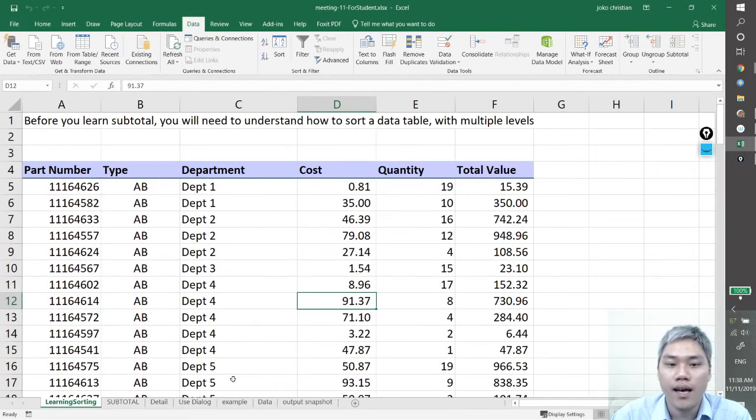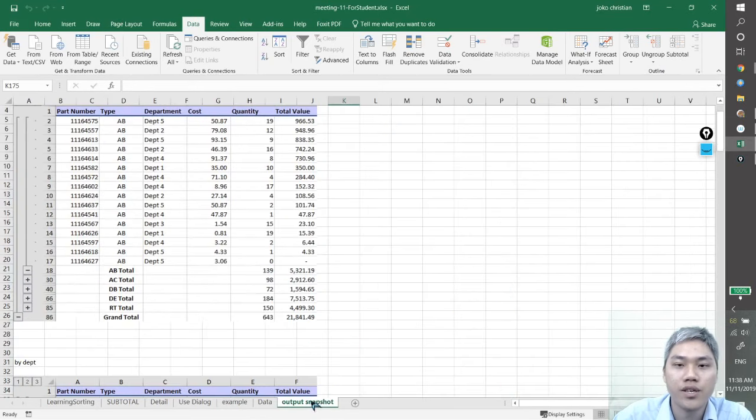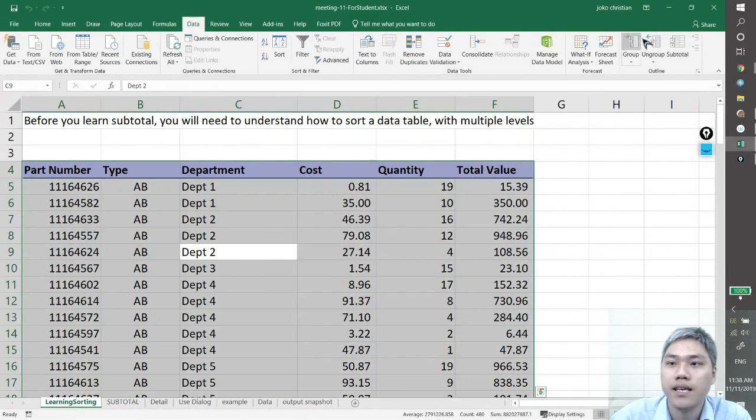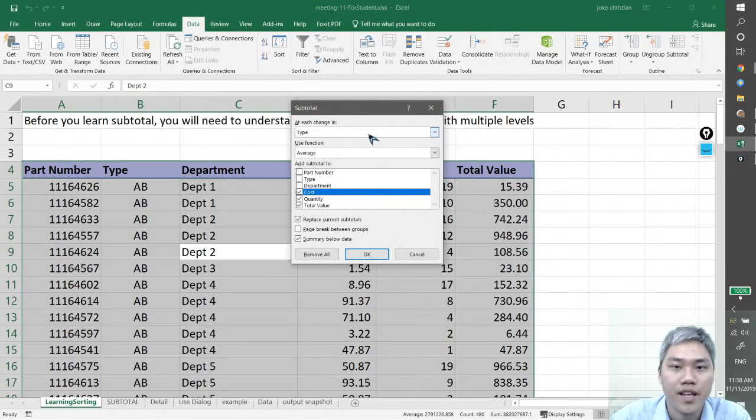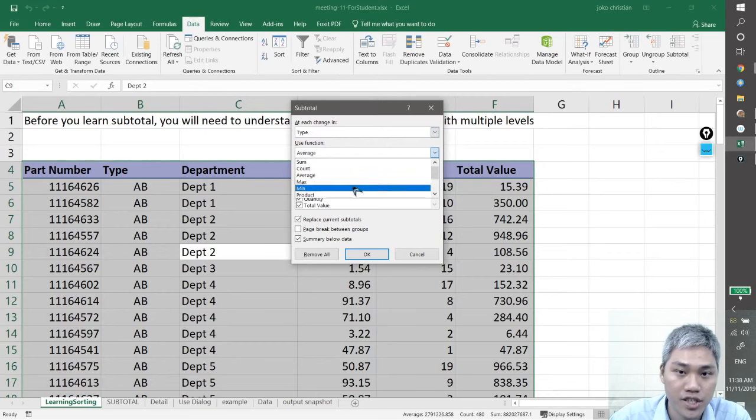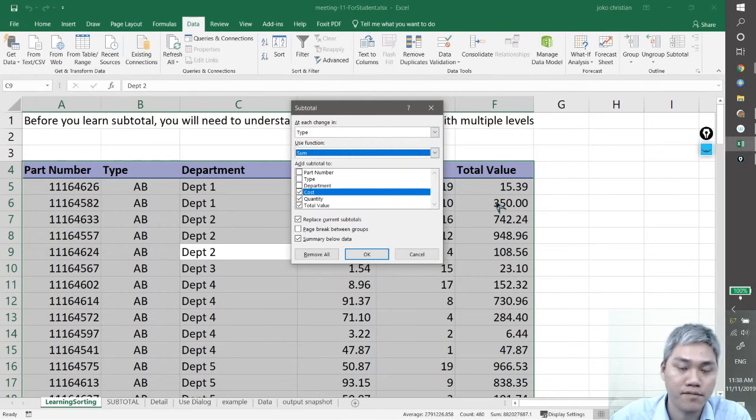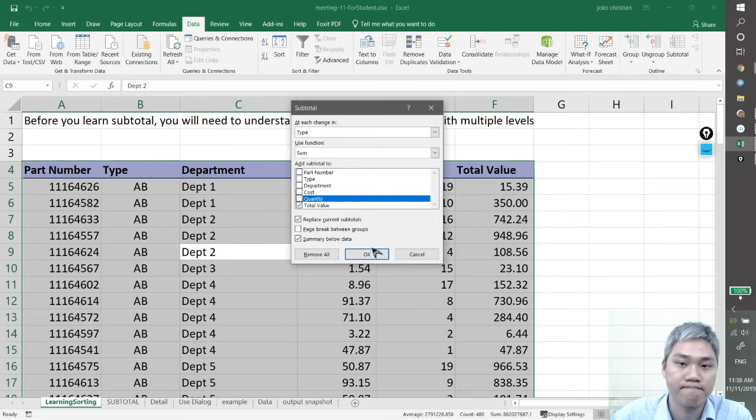Now, that's using the dialog box. So actually you can have many output. By this output snapshot in the last worksheet, you can see that I use the type subtotal, but I count the total, not the average. How to do it? Control A again, select the subtotals, and then at each change in type, use the function sum. So I count it only on total value. So only total value is being selected.